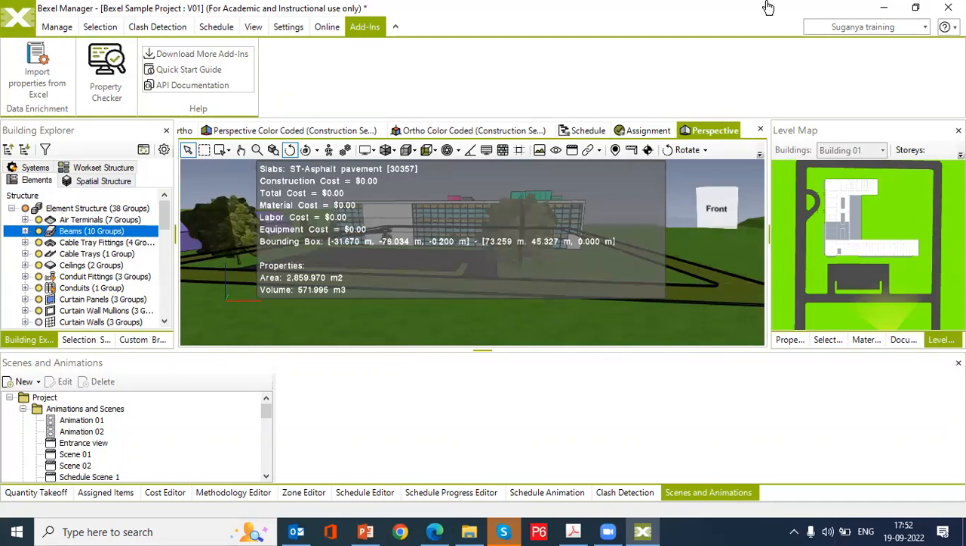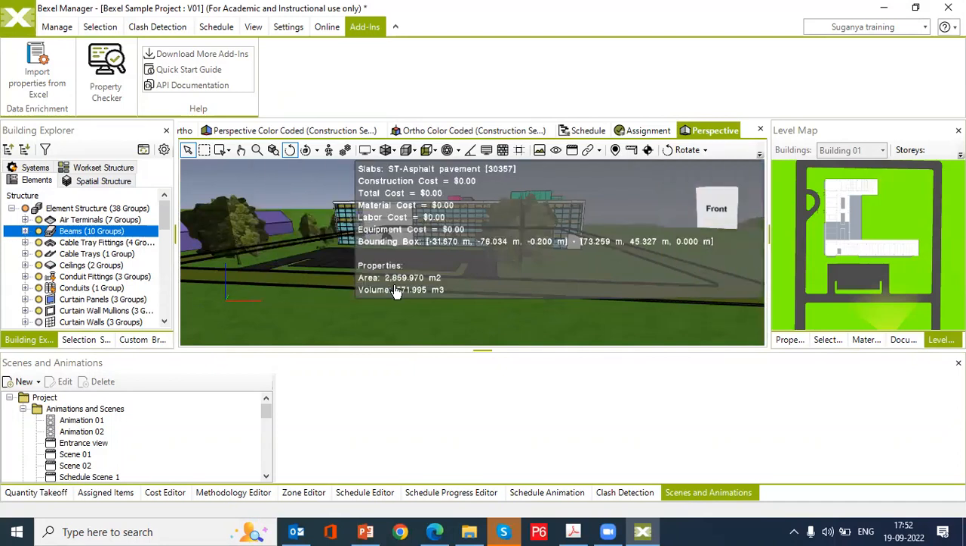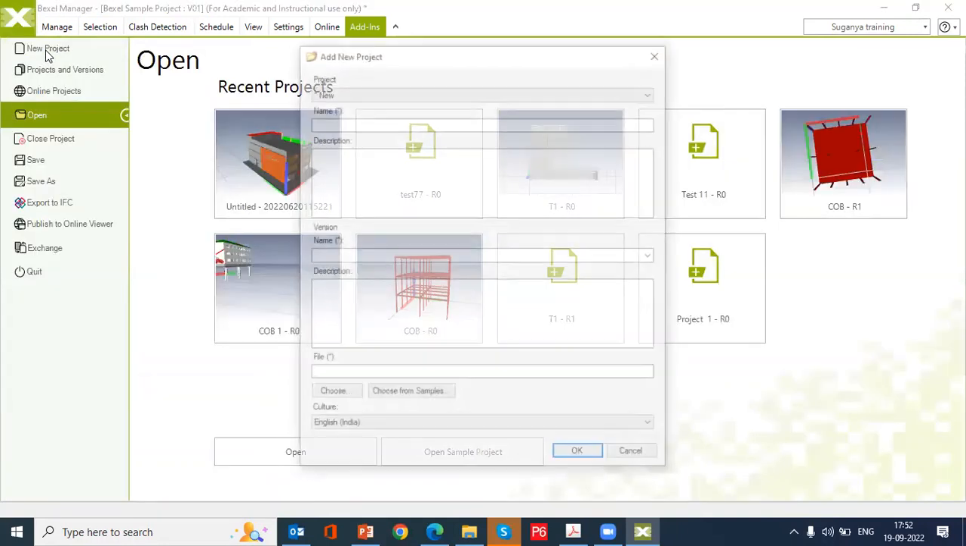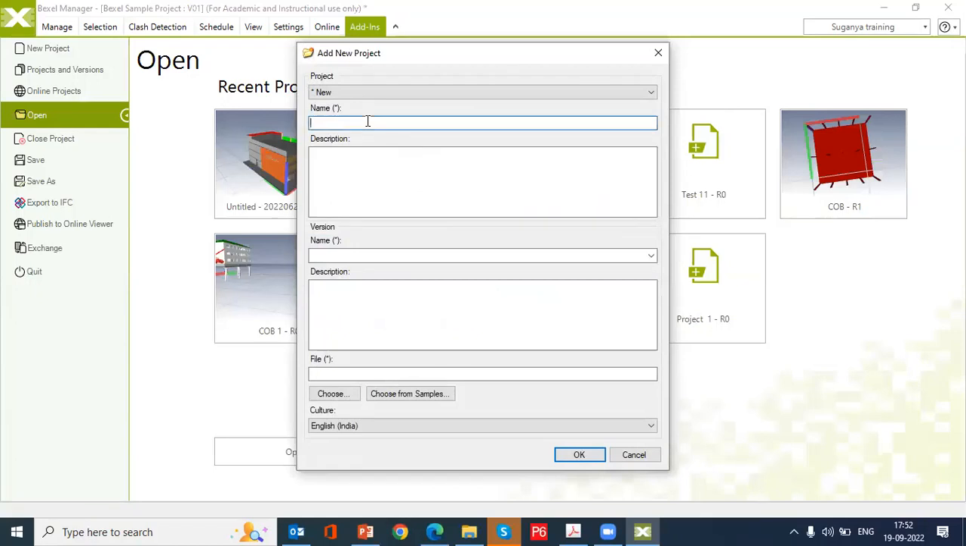Suppose you want to create a new project. Let's see how to create a new project. Go to file, then new project. We can give the project name and the description: construction of commercial building. Then you can give the detailed description. It may be greenfield or brownfield or interior, whatever the description, project area and all other information you can mention. Then in the revision or version you can mention R0, R1 or R2. So I can give R0 version.